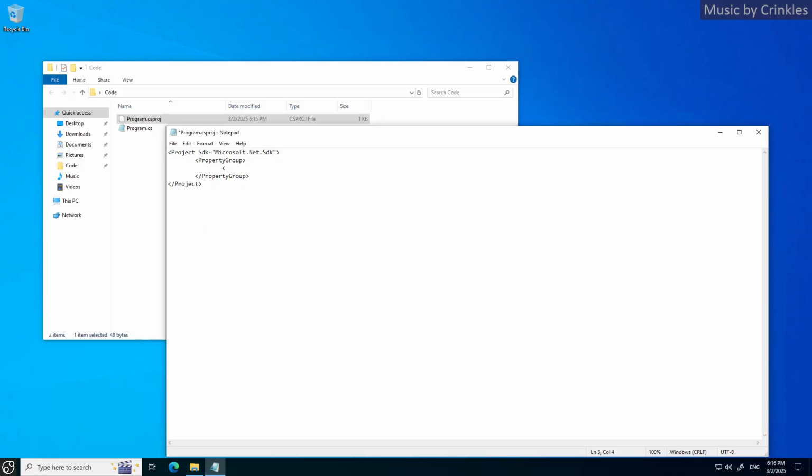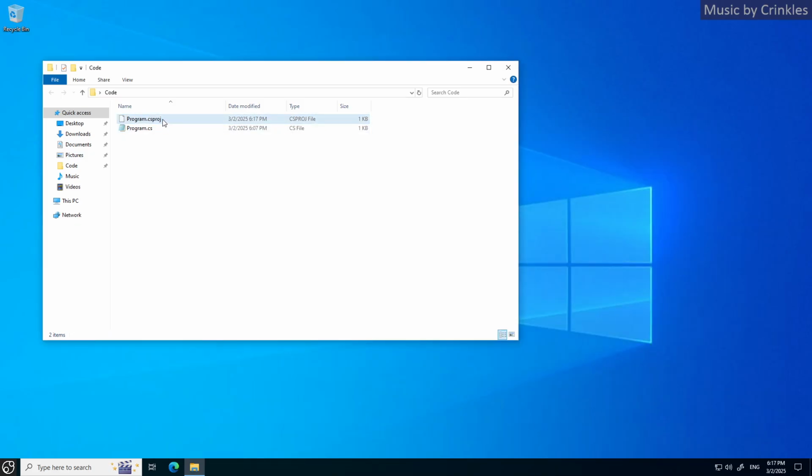And we're going to add two nodes to the property group. One was OutputType, I think. I'm going to double check once I'm done. And we're going to build an executable. And we want to specify the TargetFramework. And we're going to use .NET 9. Yeah, that should be it. You know, let's just try it. And with that we have a csproj file.